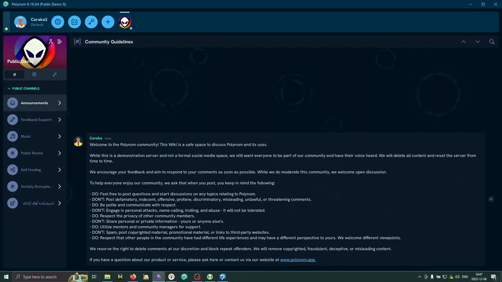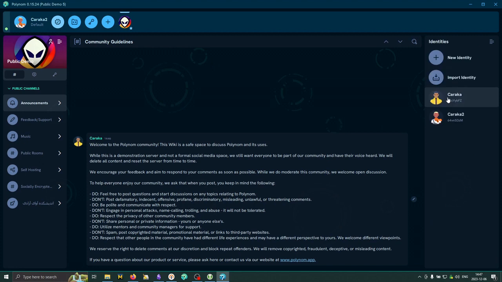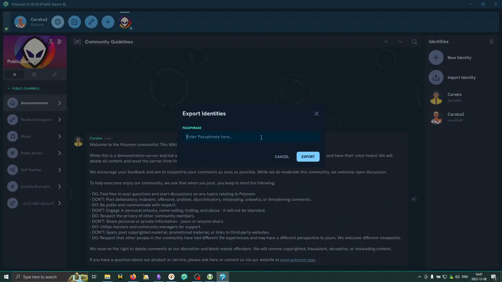Before I go, I need to tell you that if you lose your identity, there is no way to recover it. You never signed up for Polynom, so there's no way for anyone to recover your encryption keys if you lose them. That's why we're going to export your Gravatar right now. Go to Settings, Identities, and then right-click the Gravatar you wish to export and choose Export.